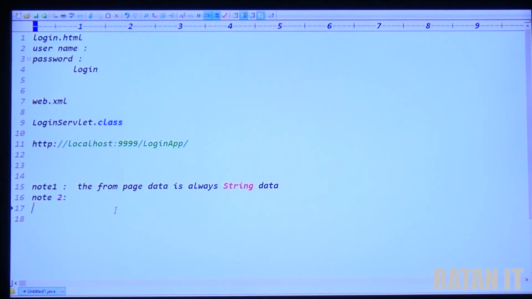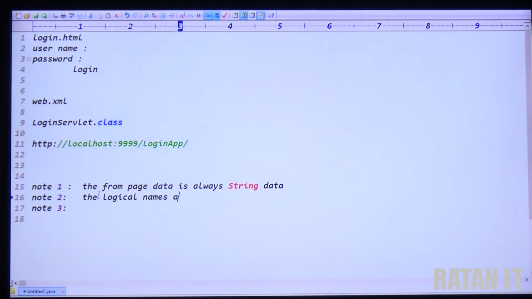That's all about note number 3. What is note 1 here? The data coming from the form page is always which data? String data. Note 2, the logical names are wrong. If the logical names are wrong, you simply get a null value. We never get exception errors, you get a null value. But previously we got a null pointer exception because on that null we were trying to do an operation, and that is the reason you get a null pointer exception.